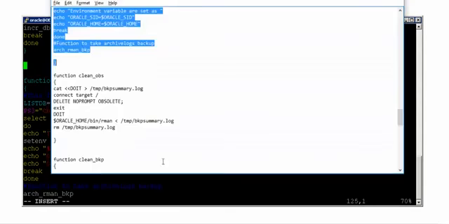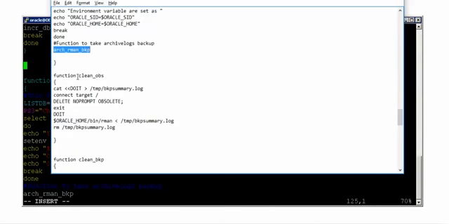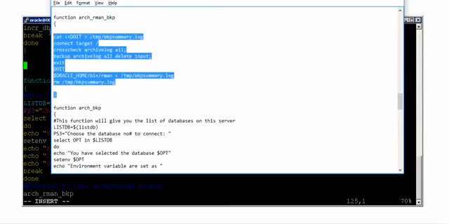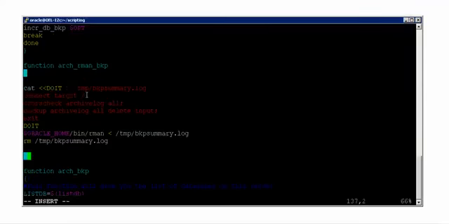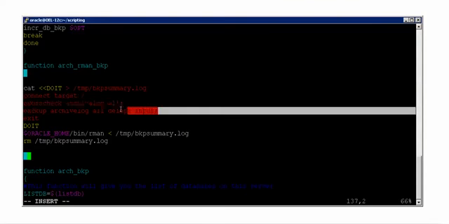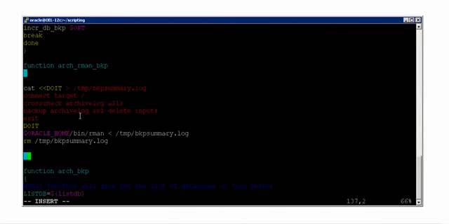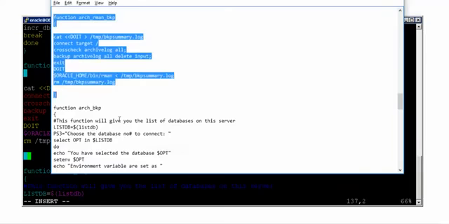So I have to create a function with the name arc_rmin_backup. That is the function I have here. This function will write an rmin script which will cross check all the archive logs on the disk. That means it shows you the list of archive logs available, and then it backs up all the archive log files and deletes them after the successful backup. That's it. Now what is the fifth option that we have?